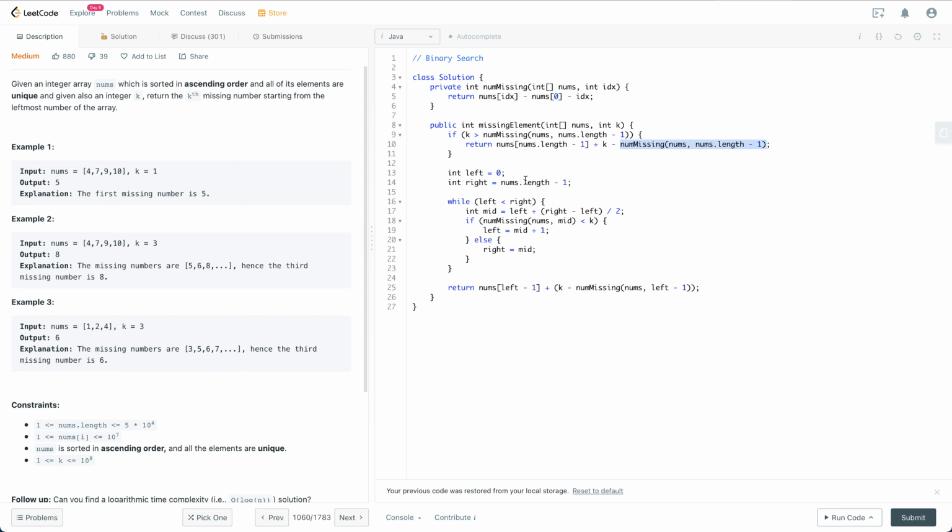Otherwise, we need to do a normal binary search. So we have the left pointer and the right pointer, and we compute the midpoint. If at the midpoint we are missing fewer than k numbers, then we move our left pointer. Otherwise, we move our right pointer. At the end, at the left pointer we should be missing k or more than k numbers. But the number to the left of the left index should be missing fewer than k numbers.